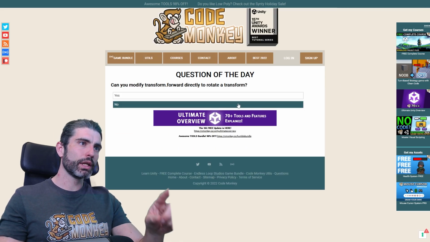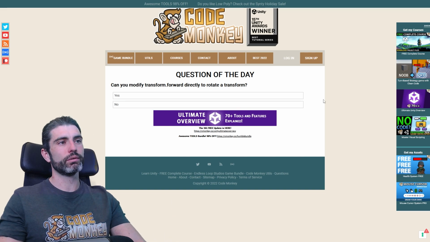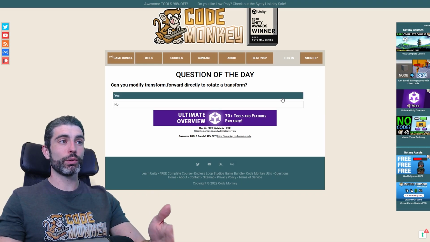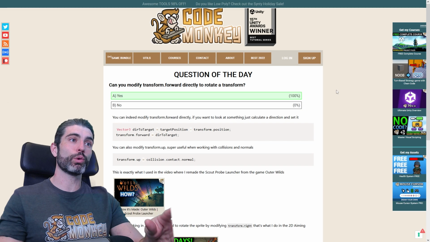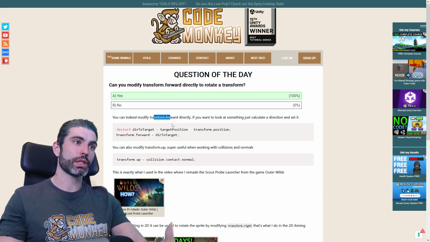So question number 2, can you modify the transform.forward directly in order to rotate a transform? So yes or no? In my case, I do know the answer is yes, because this is indeed my favorite rotation method. If you read it, then it's going to return the forward vector for the object that you have selected, but you can also set it in order to rotate it.